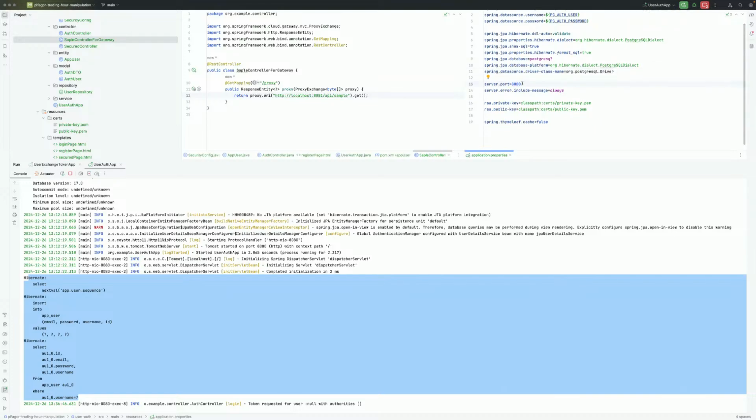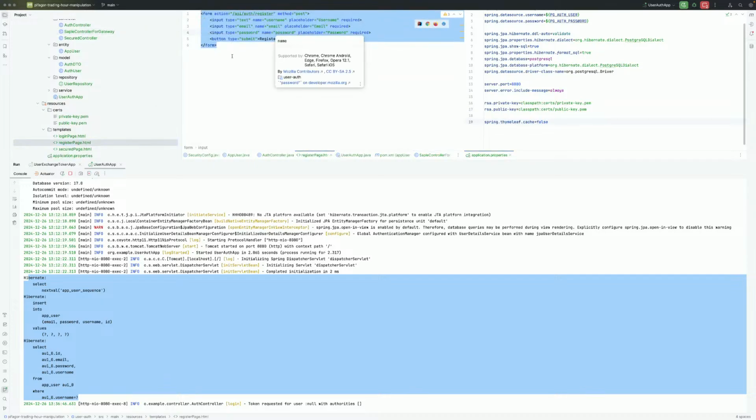So here we have the server port specified and include message, error message. It means if there is some error in our request, we will see it on the error page. This setting is for private and public key, and Thymeleaf cache set to false. It should be that when we change this page it is reloaded automatically, but for me it doesn't work. I don't know why.